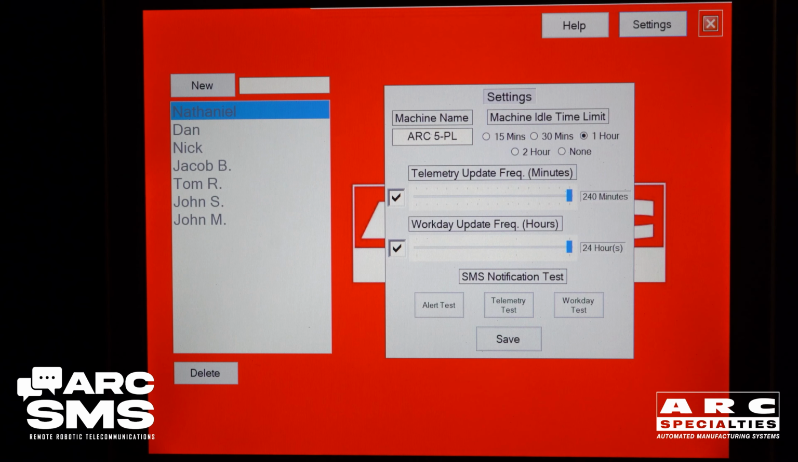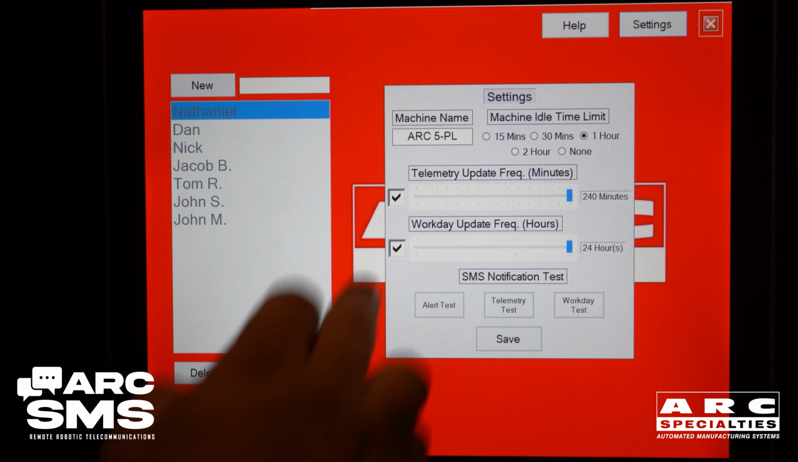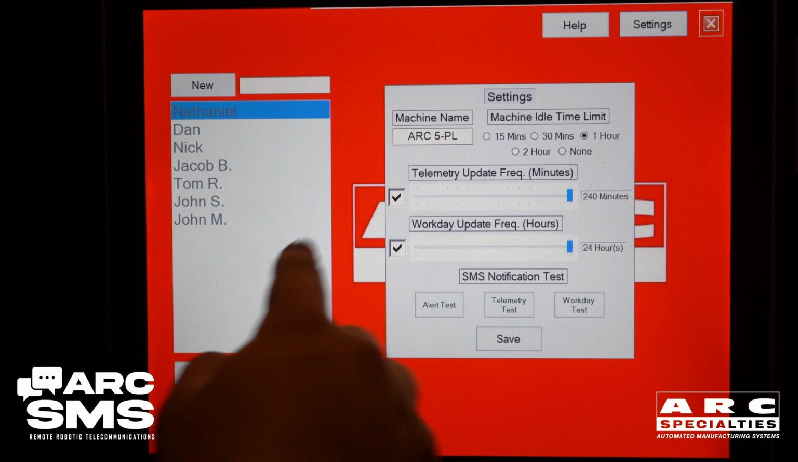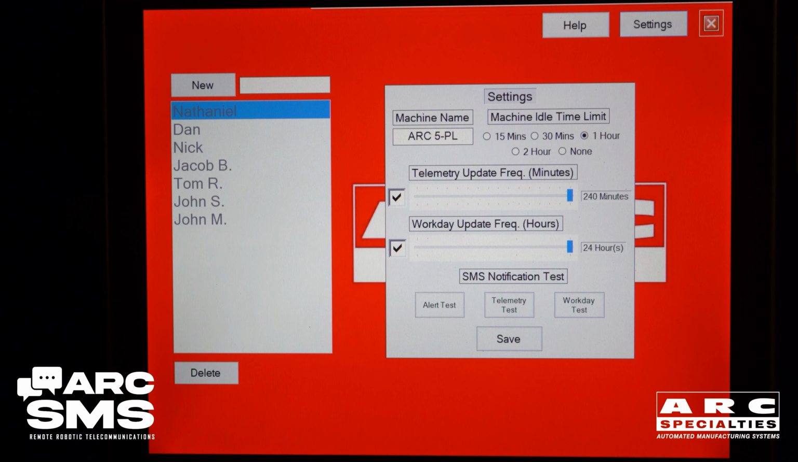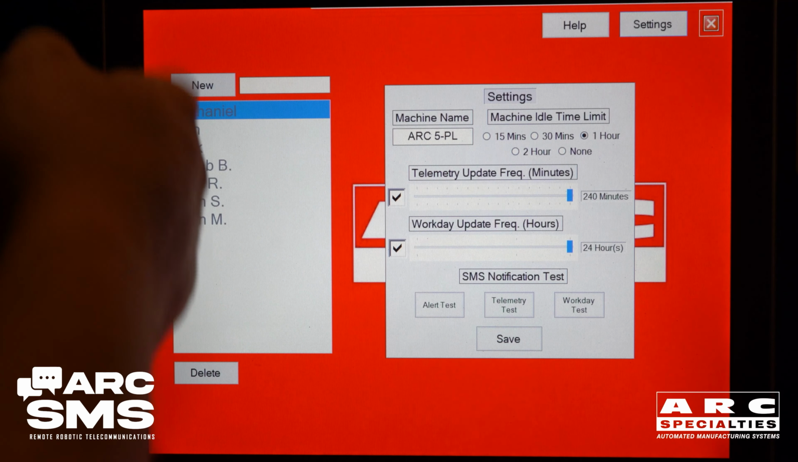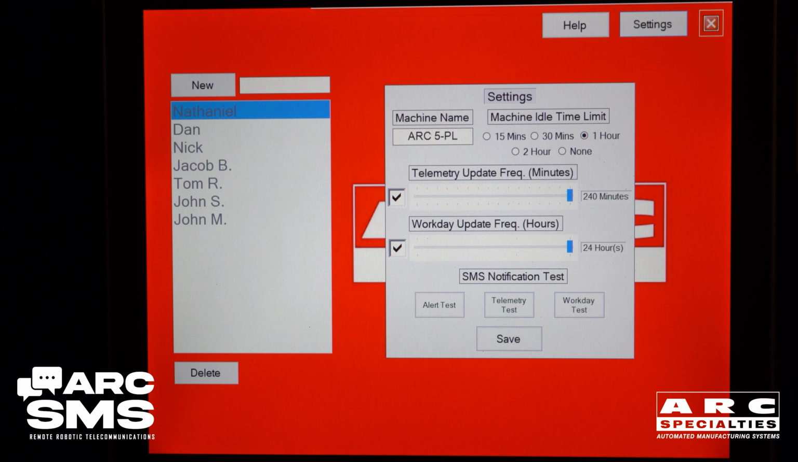All these services can be customized within the settings menu, so you can set the machine name. If you have multiple machines in one shop, you can actually name them, and then you can set your idle timeout limit. Right now it's set for 1 hour, so anytime the machine's been idle for more than an hour, it'll give you a warning. Telemetry update frequency is in minutes, so you can have as little as 15 minutes all the way up to 4 hours, and this is how often you'll be getting updates with your control panel data and machine operation data. And this can be turned on and off globally for all subscribers.